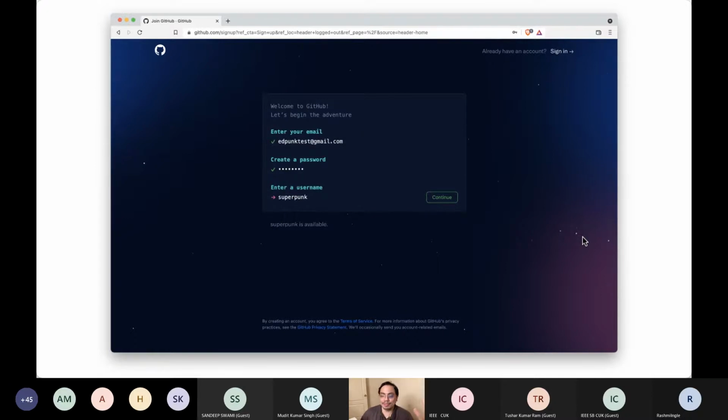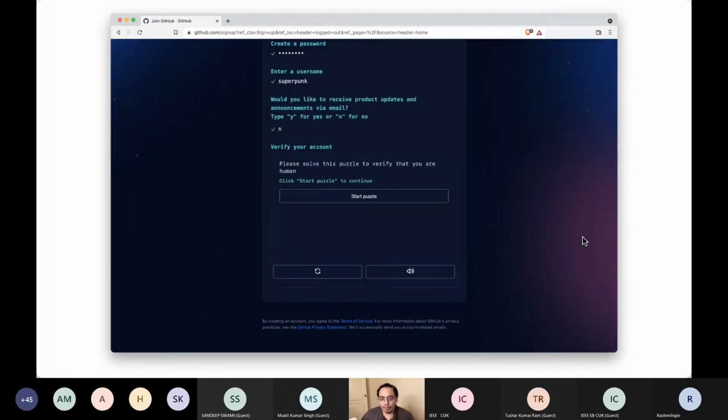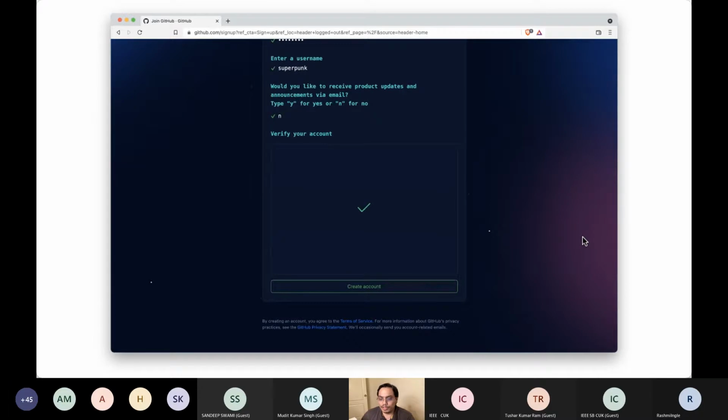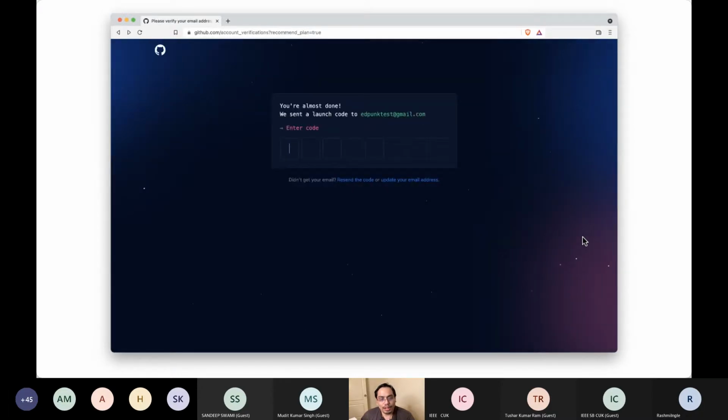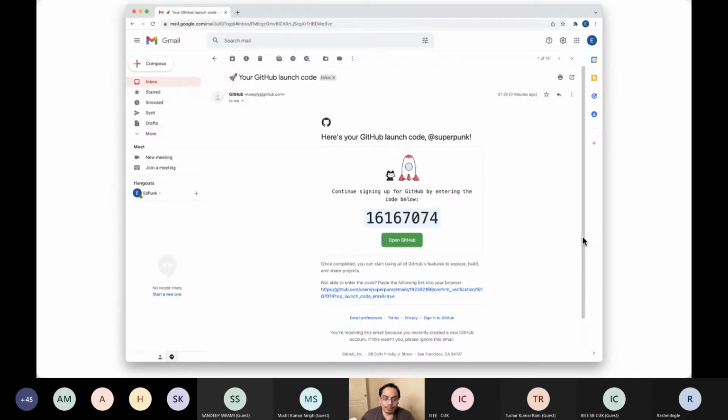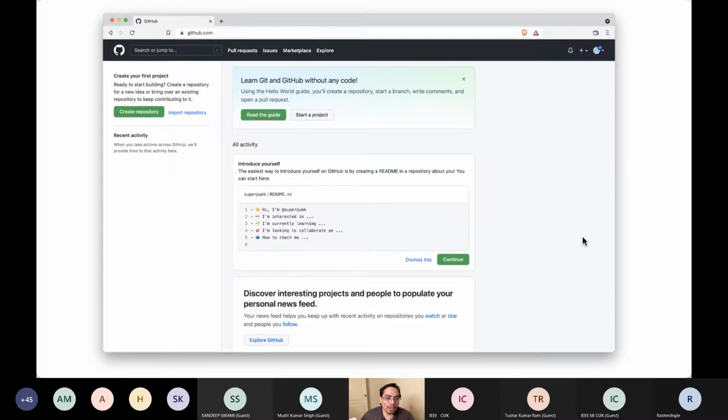People don't even know their real names. So pick a good username for yourself in case you haven't done so. Then you can subscribe or unsubscribe for emails. And then there will be a verification. Finish the verification, and then enter a code which will be sent to you over email. So you receive an email, you enter the code, and you are ready to go. This is the GitHub page that you will see once you log in to your GitHub account for the first time.